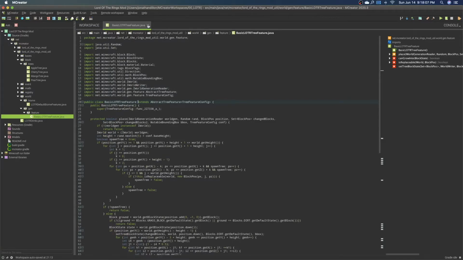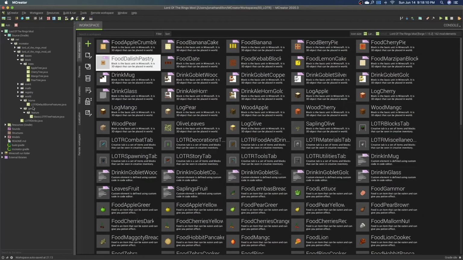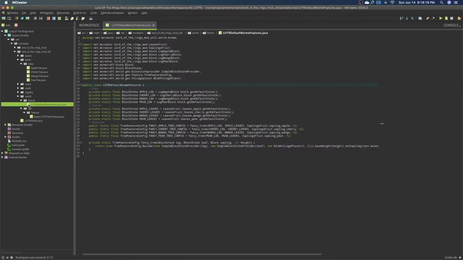So moving on to the next file you will need. You don't need to go back to your tree feature anymore. The next file is in the biomes folder, or whatever folder you put it in, and it is a default biome features file. And I put LOTR at the front of it because default biome features is actually a file in the Minecraft file system. And so if you just name your file default biome features, you will get errors.